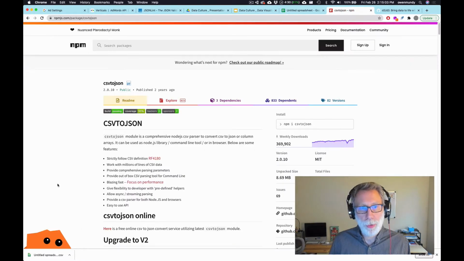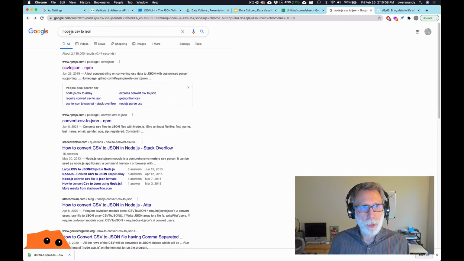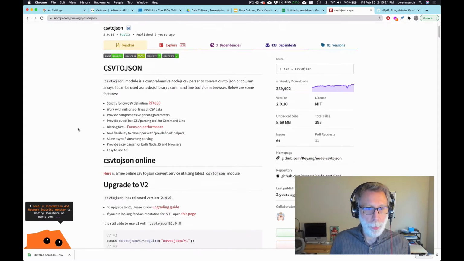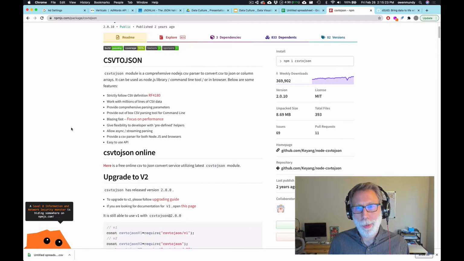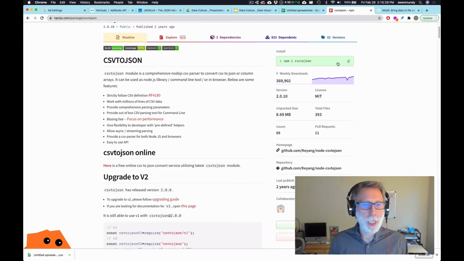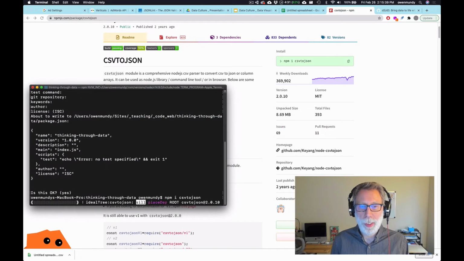So we're going to use something called CSV to JSON. It seems pretty popular. If you Google Node.js CSV to JSON, you can see that there are other tools out there, and I've had various success with some of these, but it's been a while since I've used one, so I don't remember which one's the best. So we'll just try to use this one, and hopefully the first one I found works. Like I said, we're kind of playing this tutorial loose. So I'm going to copy the install script, and I'm going to go ahead and install CSV to JSON.